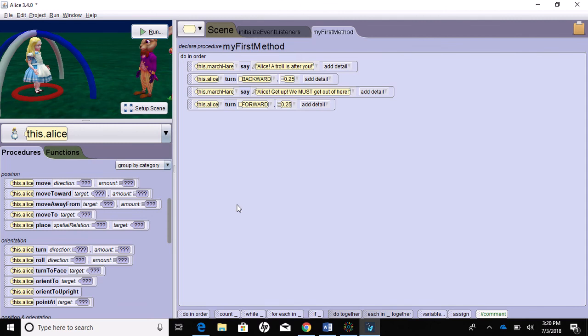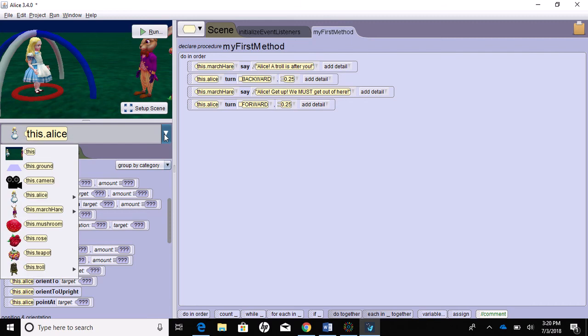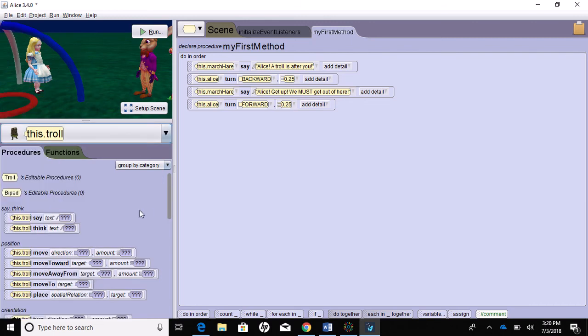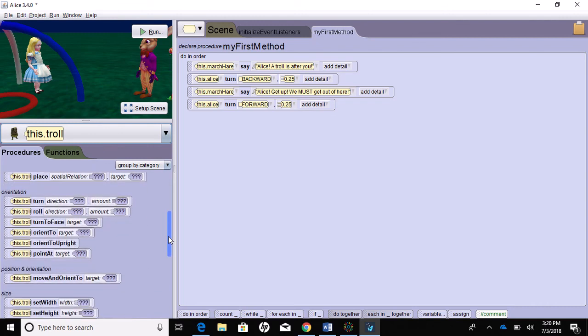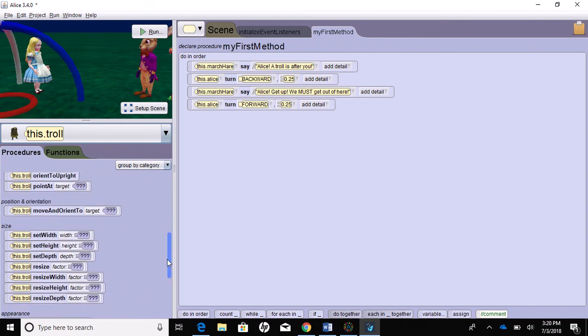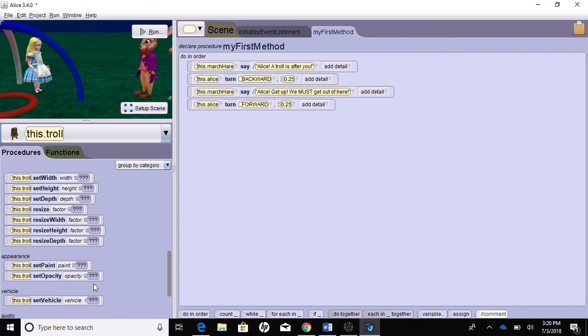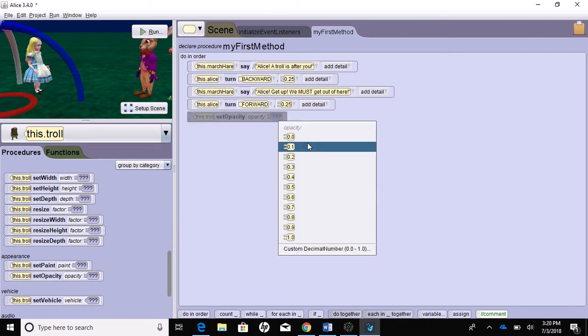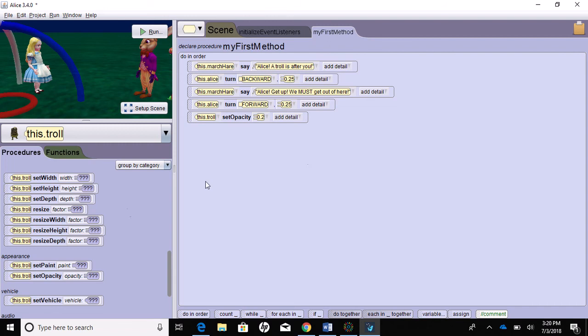Okay, now let's go ahead and have our troll appear. Now he's not on here, but you can click right here and scroll down to this dot troll. Click on him. Okay, so now even though he's invisible right now, we can have him have actions or dialogue or whatever we want. I'm going to go down here to the set opacity. I'm just going to drag a few, well, let's have him gradually appear instead of just all at once. So I'm going to drag it over here a few times.